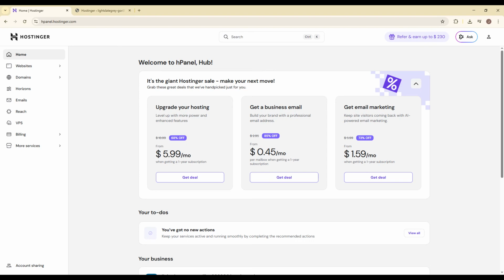I'll walk you through the entire process, from logging into your Hostinger dashboard all the way to installing the WooCommerce plugin inside WordPress. Even if you are a beginner and you've never installed a plugin before, you'll be able to follow along easily.